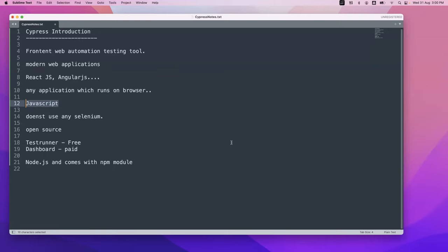We can work with Cypress in a Node.js environment. So if you want to configure a Cypress project, create your Cypress test cases, or run your Cypress test cases, we need a Node.js environment. And Cypress comes along with the npm module. So this is the basic introduction to what Cypress is.